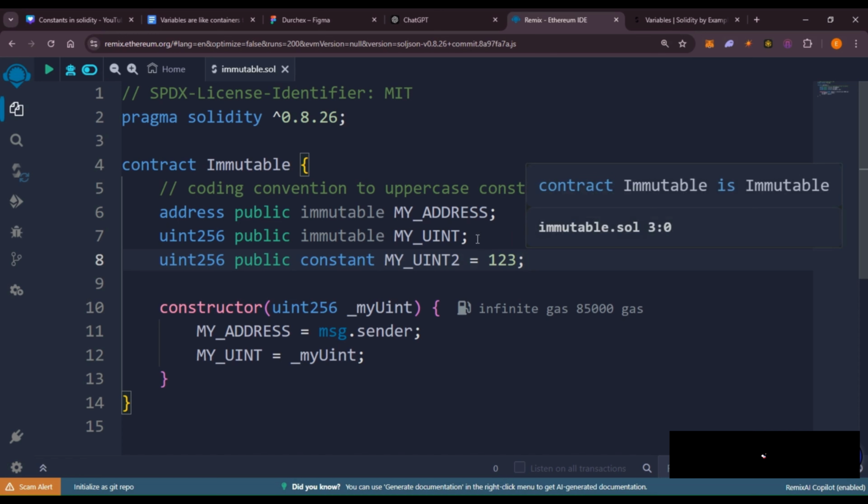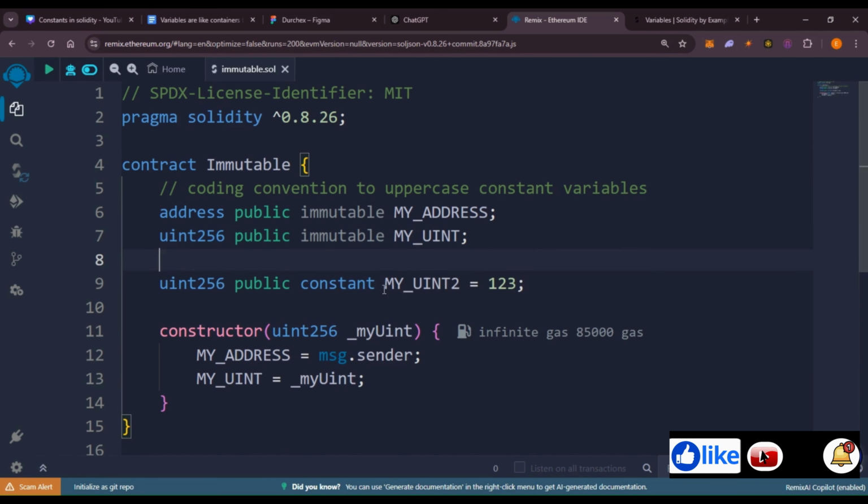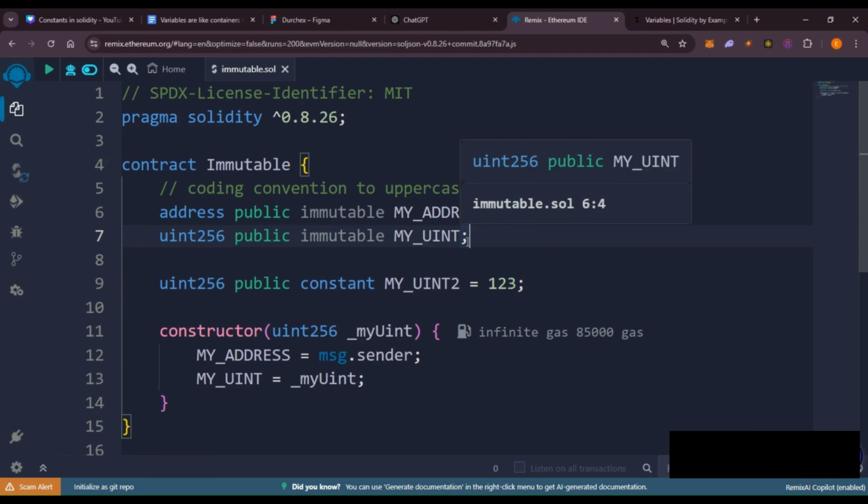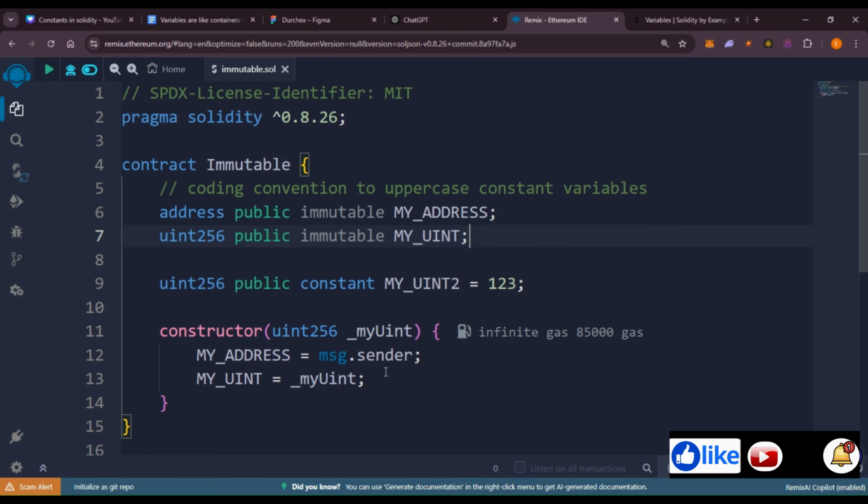So in a constant variable, we assign a value to it, but it doesn't change. The same thing goes for an immutable variable. We just declare it, and later on we assign a value to it when deploying the contract, and the value remains the same forever, all through the lifetime of the smart contract. So for an immutable variable, when the value is assigned to it, it cannot be altered or changed. In the same way, a constant variable cannot be changed. The moment the value is assigned during deployment, it cannot be changed.